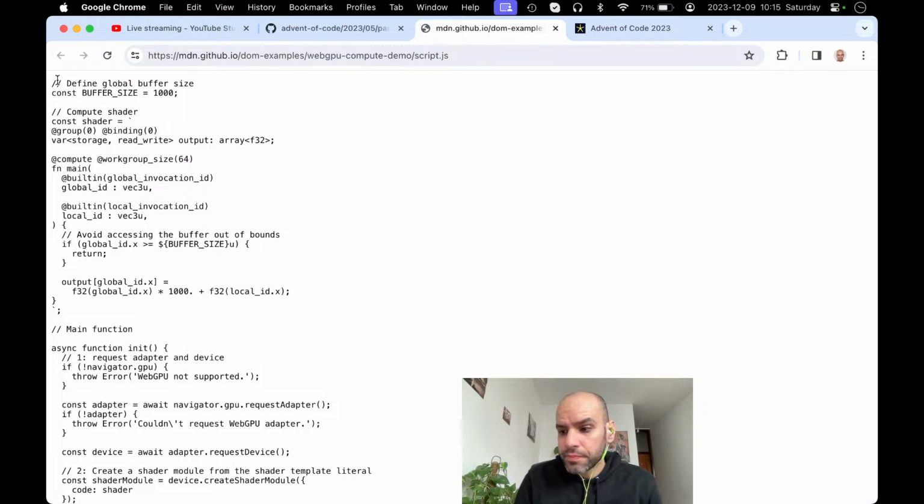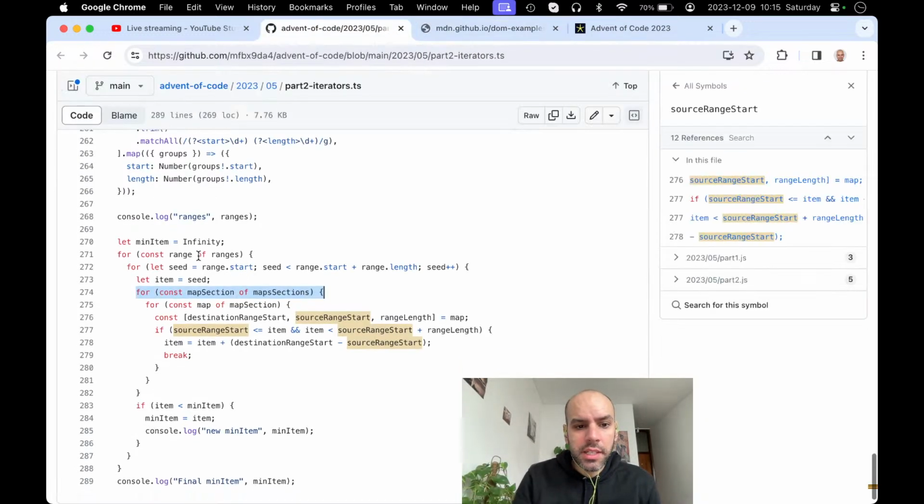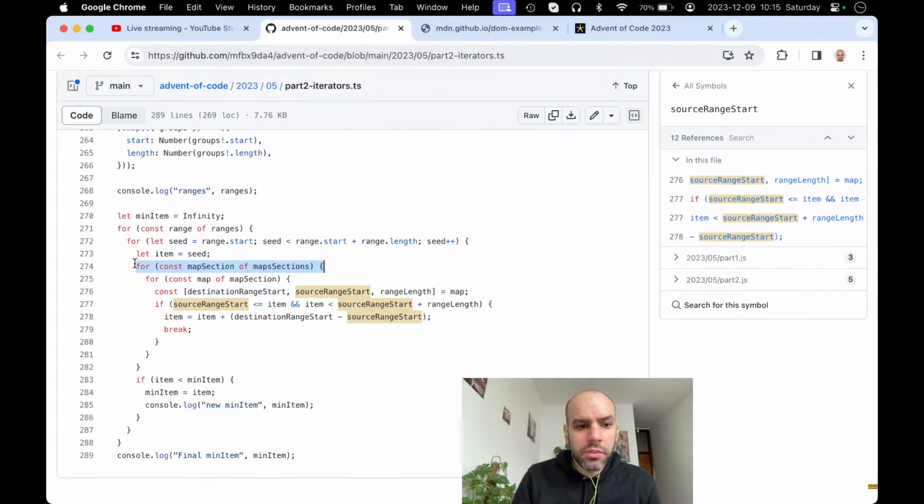So it could accommodate more numbers if you have a fancy GPU. And this problem is very parallelizable, especially if you take this approach of not trying to run all the maps all at once. So if you use this approach of just taking one seed and passing it through all the maps, that is very parallelizable. You can just split the problem for every seed.